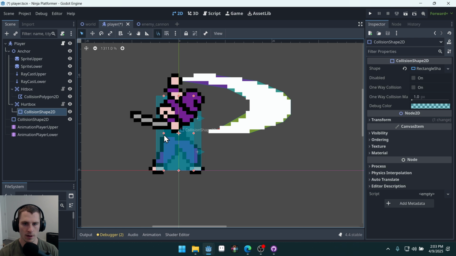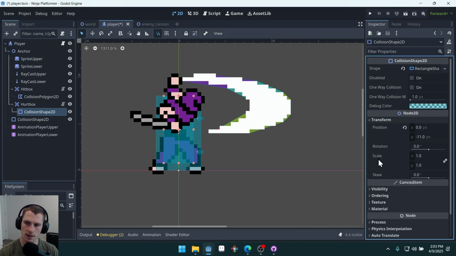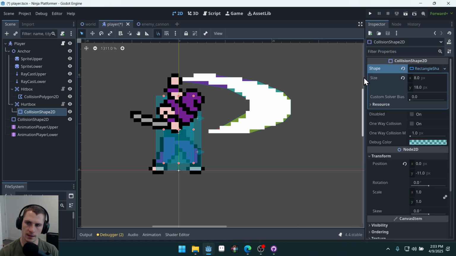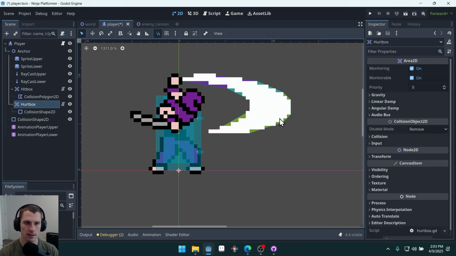Move our hurtbox up. Shrink it down. I'm going to give the player a little bit of leeway here. These are going to be the exact numbers I have. So position is -11 and the size is going to be 8 and 18. You want to set yours up exactly the same.